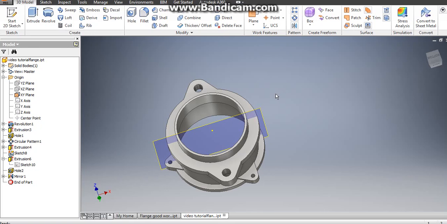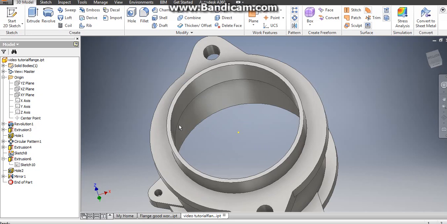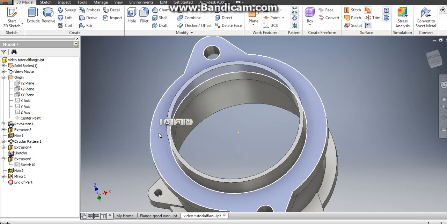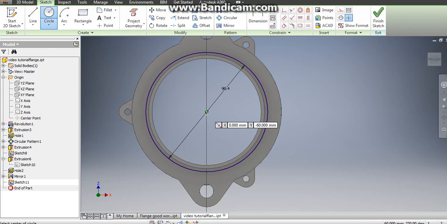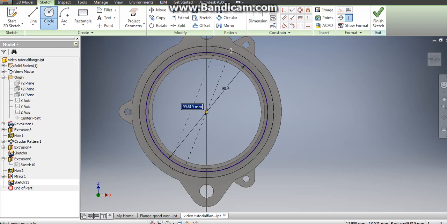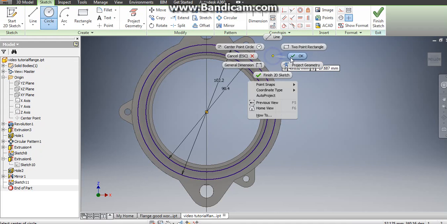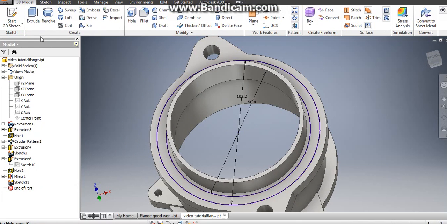We will now create a second groove cut on the surface with the larger wings. We can turn off the visibility of our XY plane at this point. We're going to select this surface to work on, new sketch. We want to draw two circles for the groove as we did before. The center of the circle will be the center of our part. The first diameter is 90.4 millimeters. The second circle has a diameter of 102.2 millimeters. Right click, select OK. Finish the sketch.